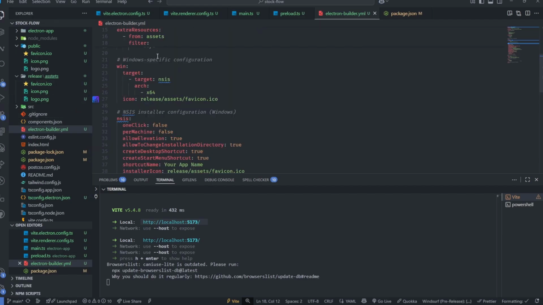Now, here is where we have the Windows specific configuration, right? So this is for Windows. So for Windows, we specify the target as NSIS, right? The most popular and common one used mostly is the NSIS, right? And then here we want to support 64-bit architecture. We have 32-bit and 64-bit for Windows, but we want to support 64-bit architecture. And then this is the path to the icon. As you can see, since the icon is showing here, it means that the path is being picked up correctly. So release assets favicon, this one. You can specify and point it to the public one if yours is in the public.